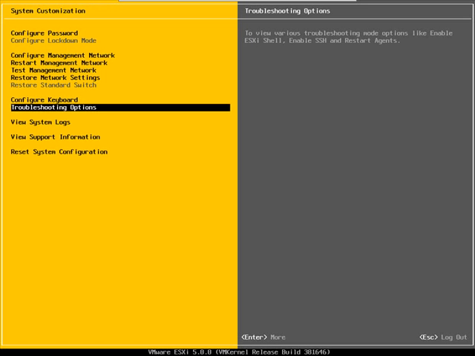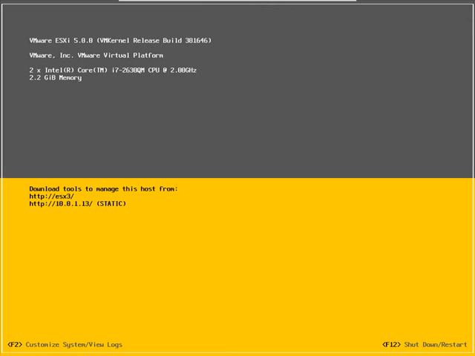Now I'll press Escape to go back one level. I'll press Escape to go back one level again and actually log out of the server. And now notice the difference here. It says you can download tools to manage this host from http://esx3 or 10.0.1.13, which is the newly configured static IP address for our ESXi server. And that's actually what we're going to use to download the vSphere client so that we can manage this new ESXi server with the graphical interface.